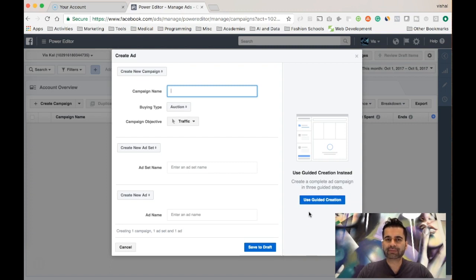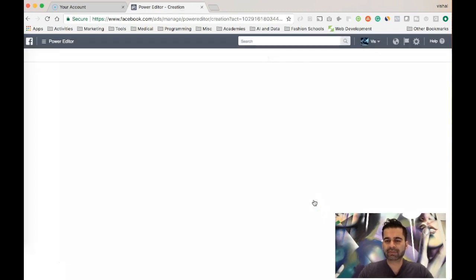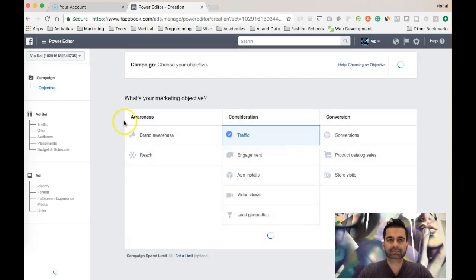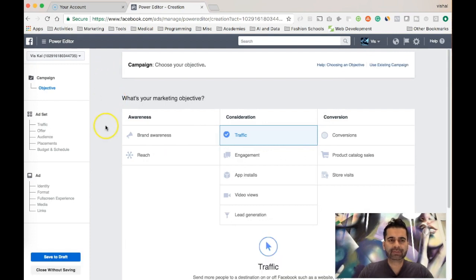So if you're running this for the very first time, you've never done campaigns before, I would recommend you go through the guided creation tool, because then it walks you through step by step and it will make it easier for you to set up campaigns and it won't look too daunting. So let's say we click on use guided creation tool. So here we go. It lands you on this particular page, and as you can see, you have three things: campaign, ad sets, and ad, and within each category it gives you subcategories that you will be setting as you go through.